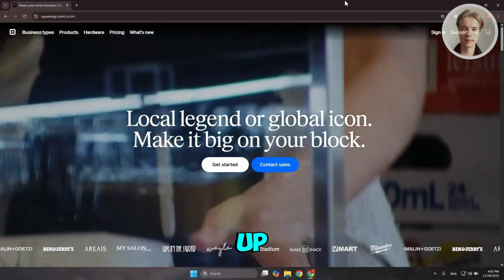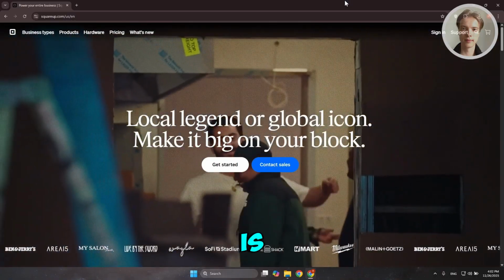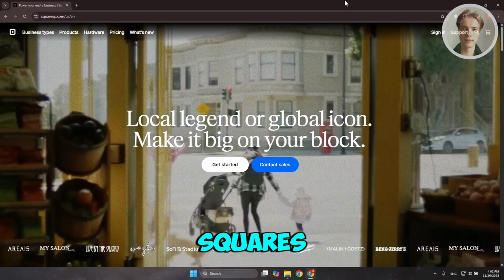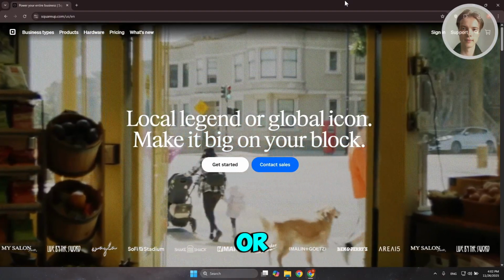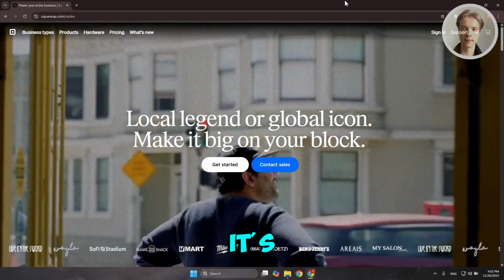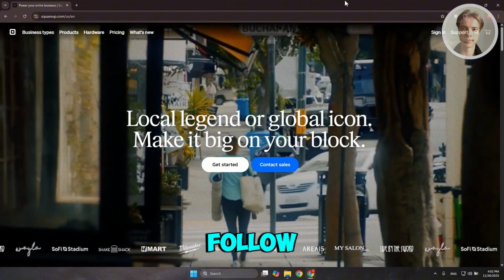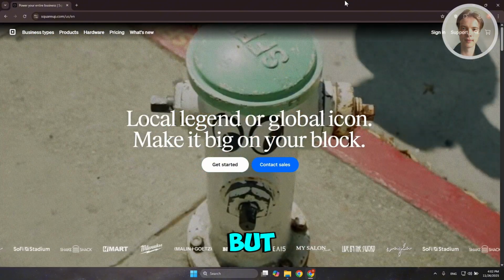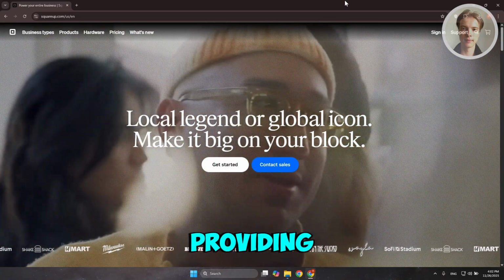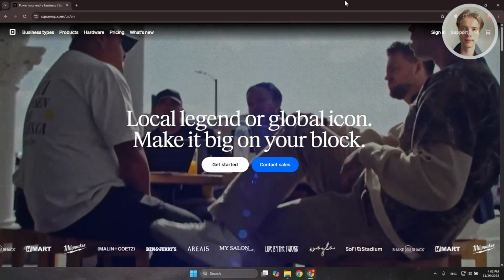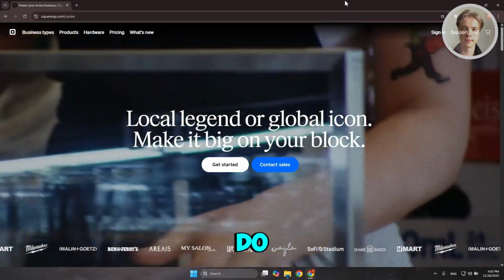If you want to set up your Square account, well, this one is going to be really easy. Now, the great thing about setting up your Square account is that it's actually quite easy. You just need to follow the steps that you'll be seeing. But just keep in mind, you'll be providing certain details about yourself and your business information. So, how do we get started?